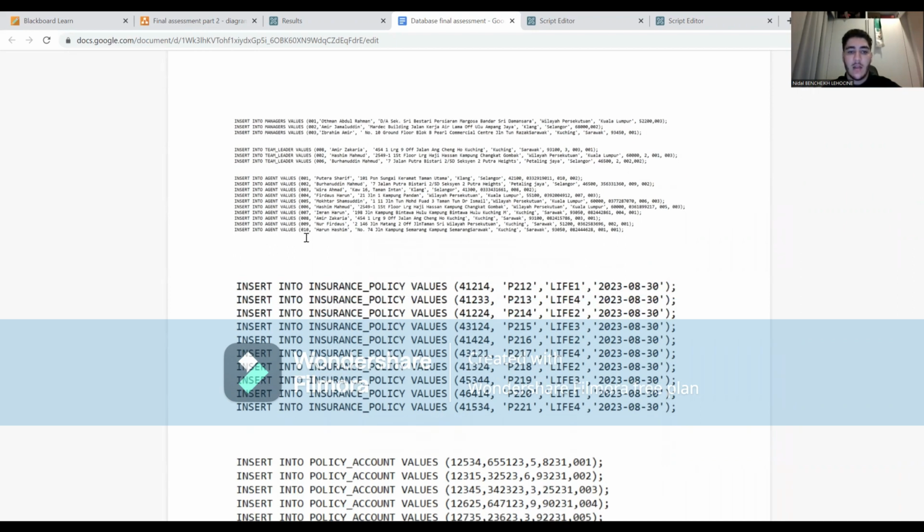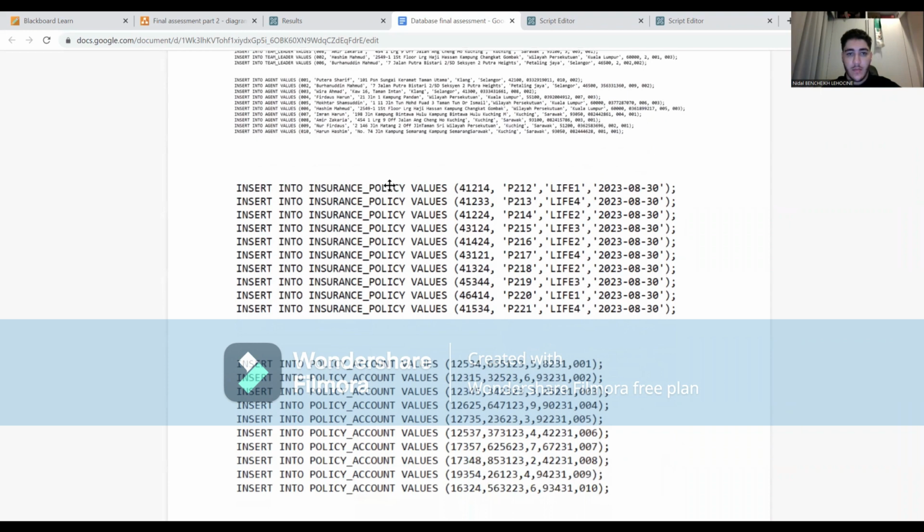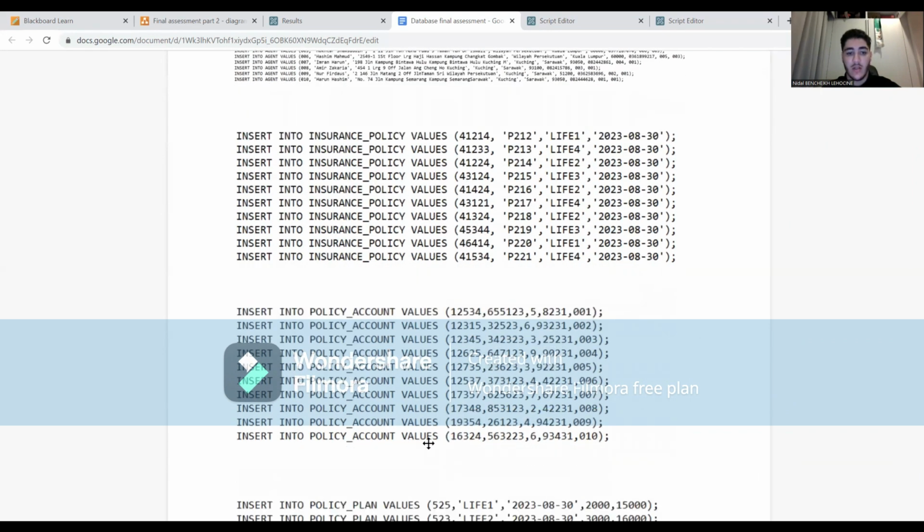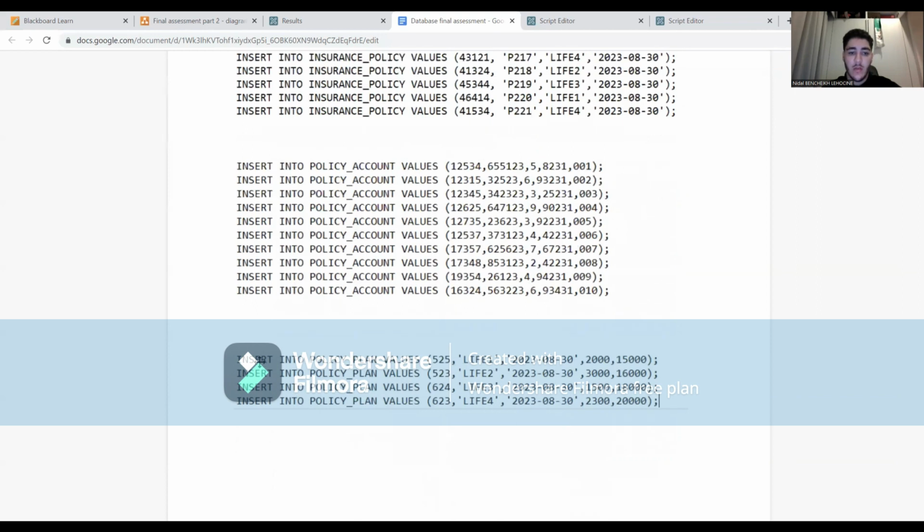We added 10 individual agents. I split them so that we have three in 2 of the branches, and one extra in one of the branches, so that each agent is working with one of the customers. We created 10 insurance policies and 10 policy accounts for each of the customers. And we also created 4 policy type plans, just as stated in the scenario.